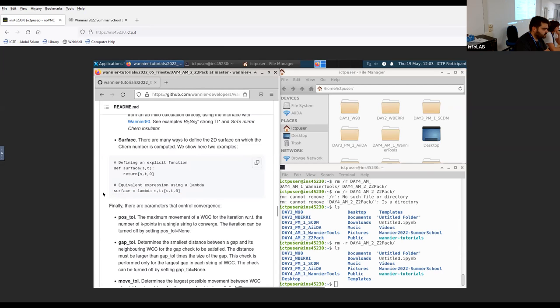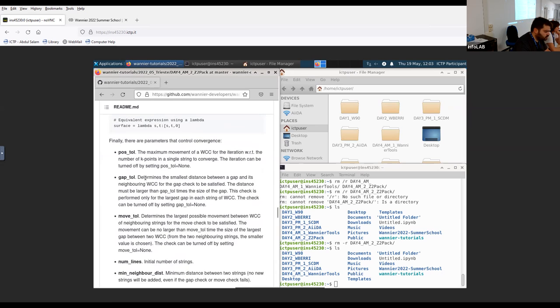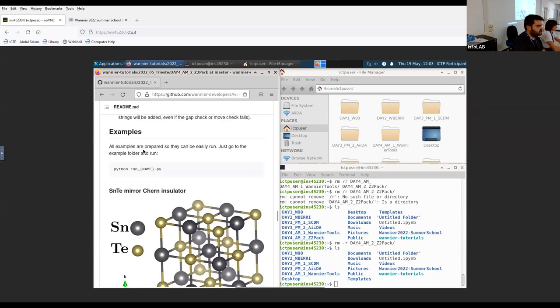So just with one line of code, you can define the surface on which to compute the Wilson loop. We wrote here some flags that are going to take care of convergence of the Wilson loop, but let's skip this because it might be a little bit time consuming to go through all the flags without actually having run any calculation. So let's go ahead and run the first example, and then we can go back and ask questions about how it reaches convergence.